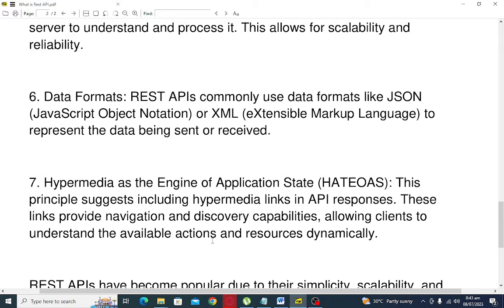Number 6, data formats. REST APIs commonly use data formats like JSON, or JavaScript Object Notation, or XML, Extensible Markup Language, to represent the data being sent or retrieved.